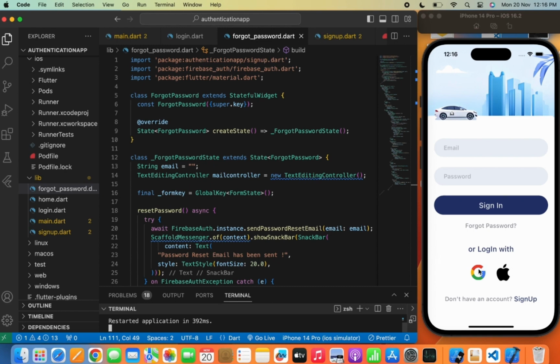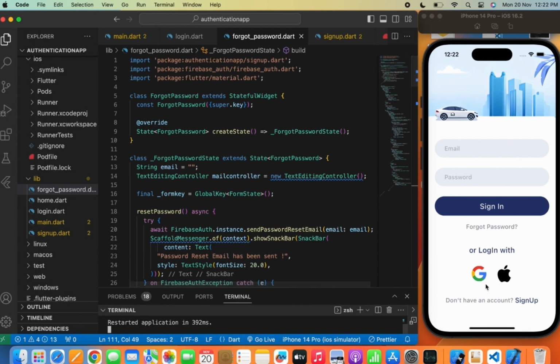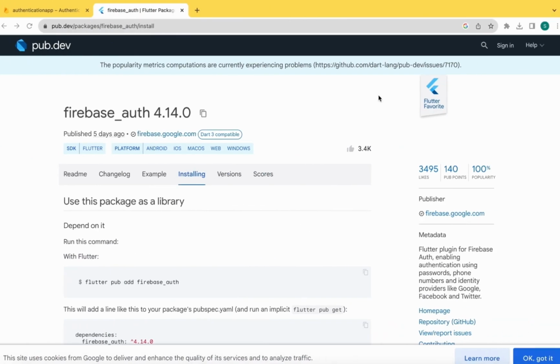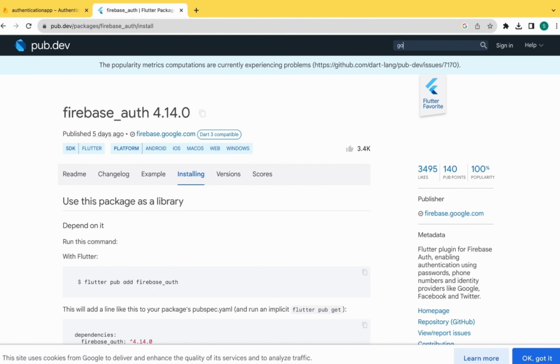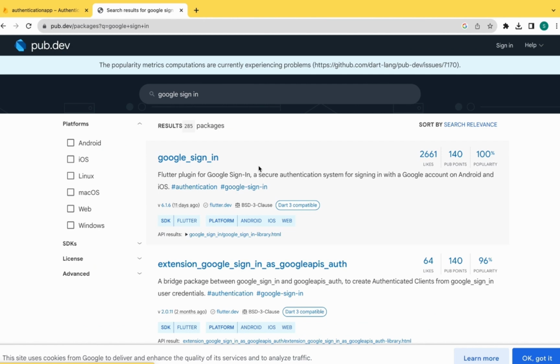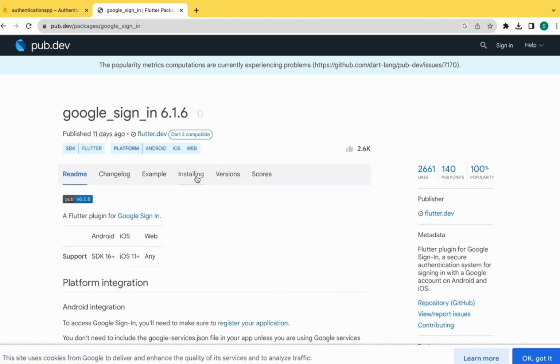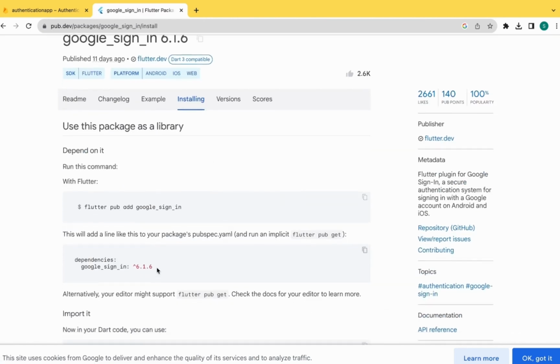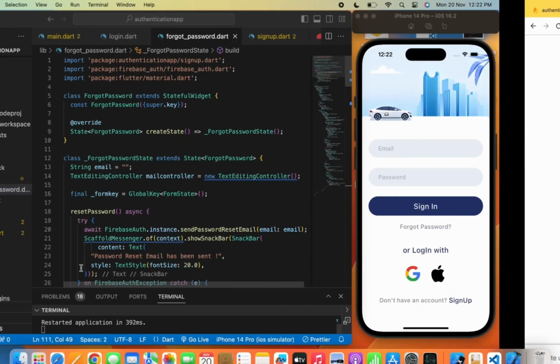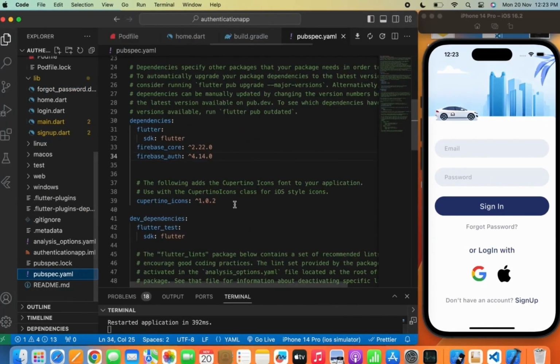Now our next authentication is Google authentication. So let's move to pub.dev, and here I will write the package name google_sign_in. We'll need this package to add Google authentication in our Flutter app. So we'll copy the same dependency and paste it inside the pubspec.yaml file.